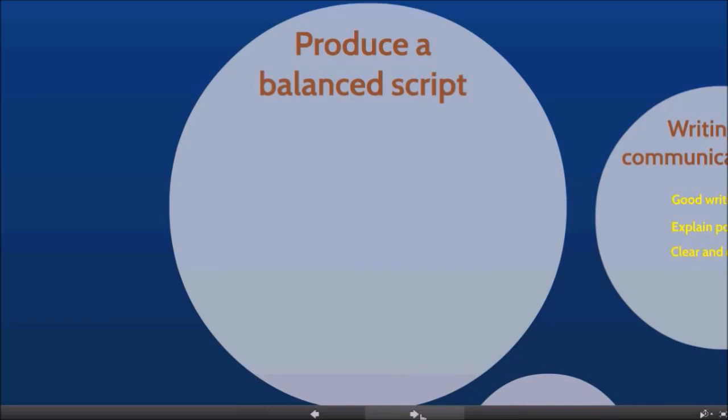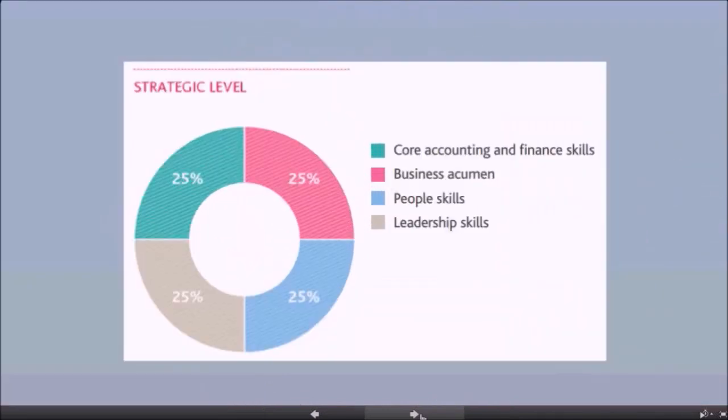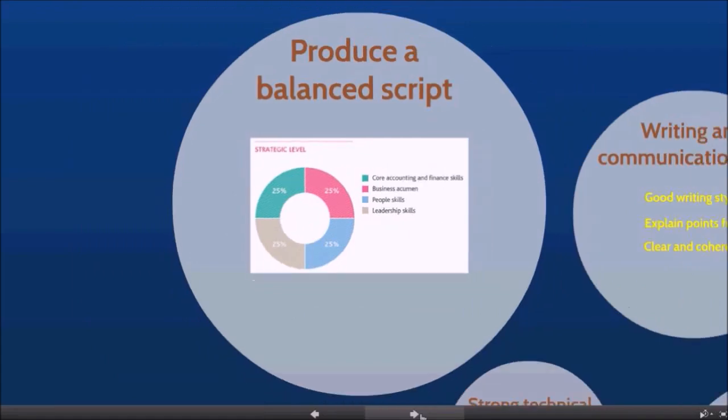Next, you need to produce a balanced script. As we saw from the criteria, there are 4 criteria and you need to be balanced across all those 4 criteria. Otherwise, you simply won't have passed in each of them. Of course, the other benefit is that the more you do in each of those, the greater your skills will be and the greater your overall mark will be. So that's important as well, getting marks from each of those criteria.